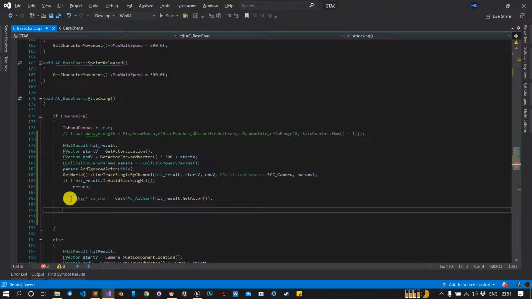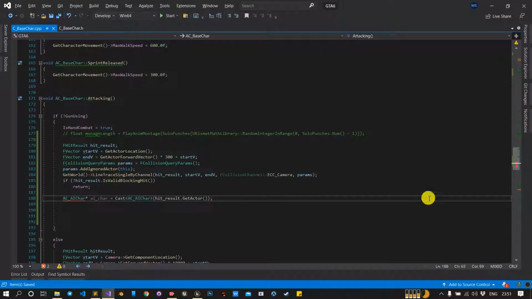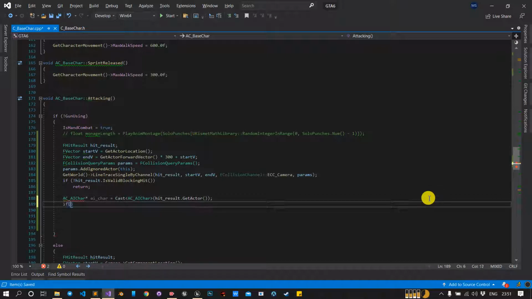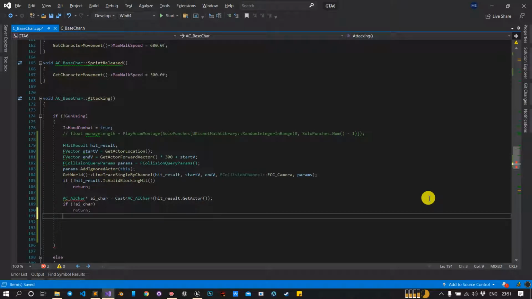So here we have an error, I think, or it's a false error. We will go forth if it is a valid AI. So AI character, if it is not the valid AI, we will just return, else we will go forth. Okay, so let's put the log. So PM, I am hitting the valid AI.